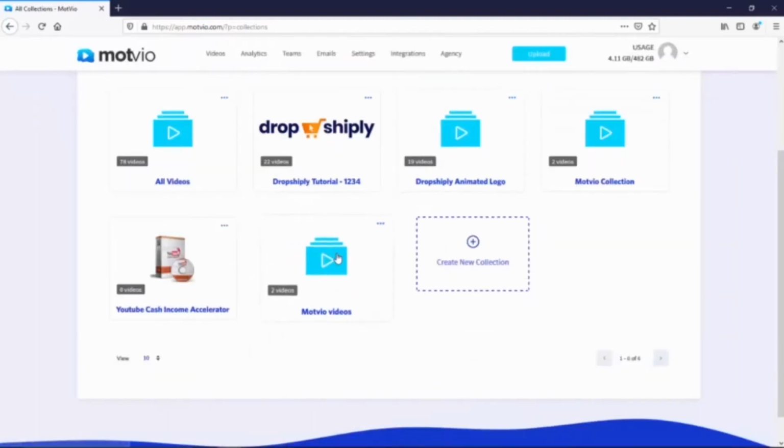Now, you can also edit your collection. Okay, let me show you here. I created this one right here so I can show you. You can edit, share as a playlist, add an image for your collection, similar to this one, and also delete.